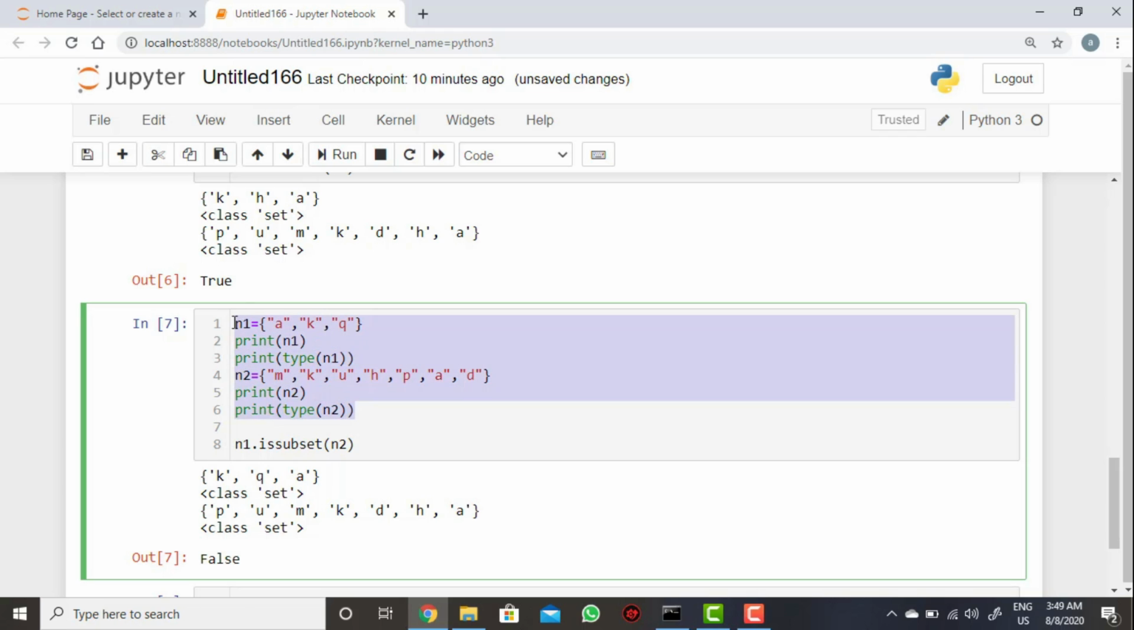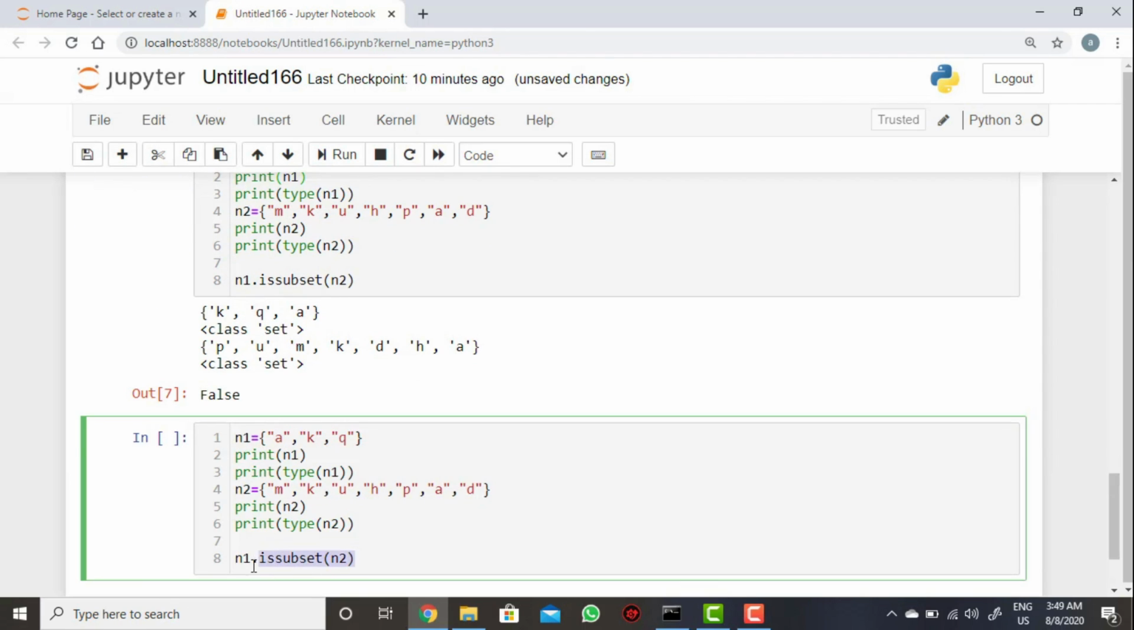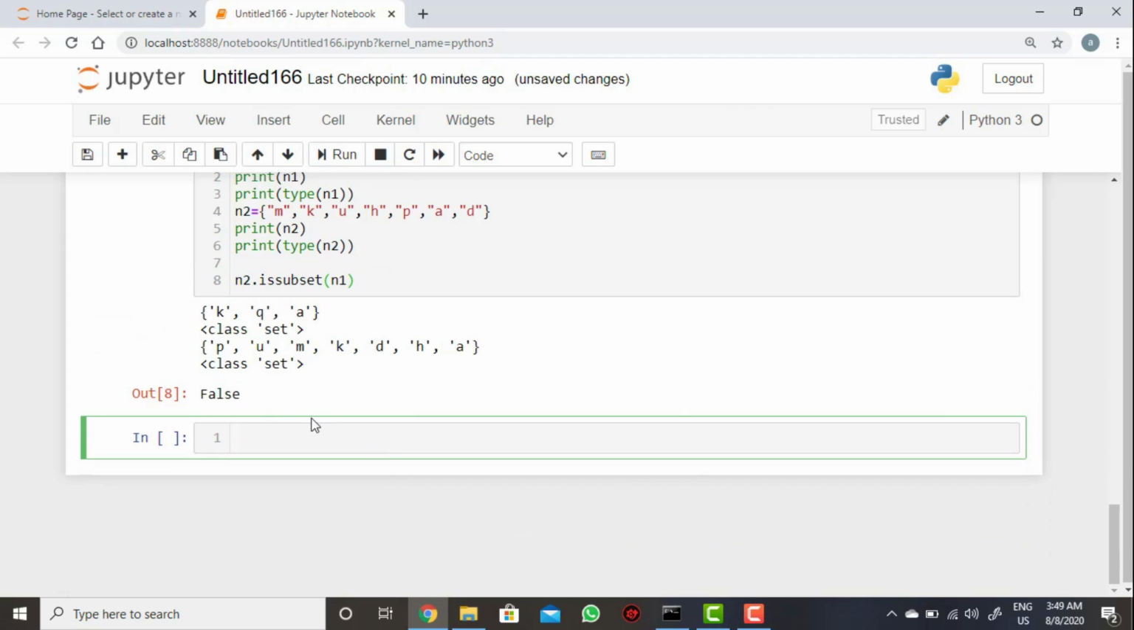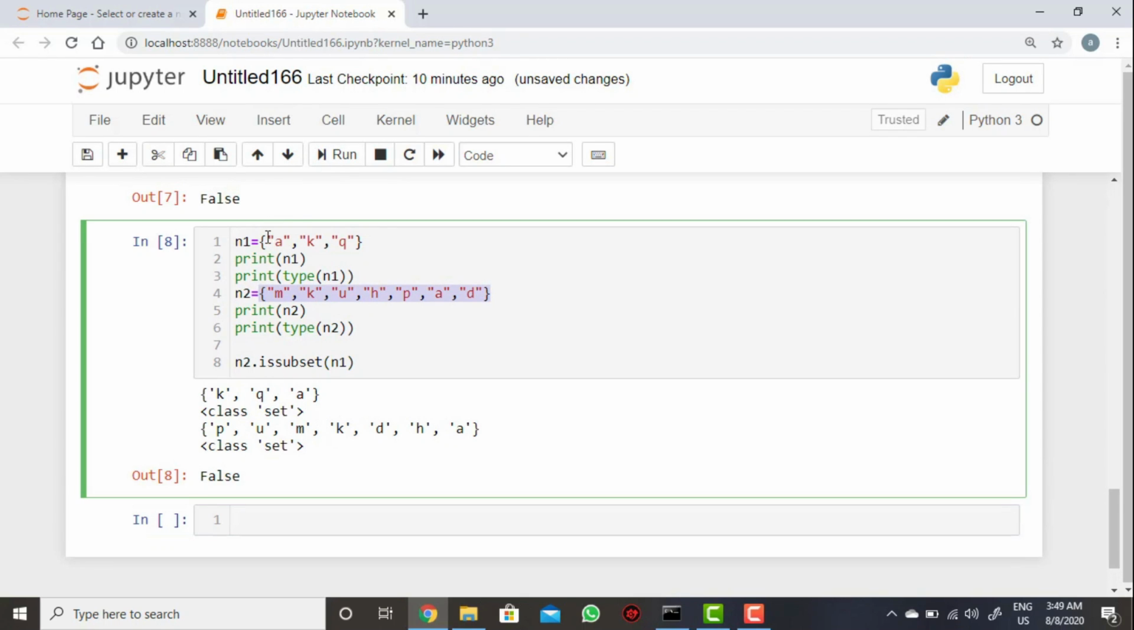Now you can also write it the other way: n2 dot issubset of n1, then execute. See, that is false. All n2 elements must be present in n1, then only it will return true. If any one value is not present, then it becomes false here.